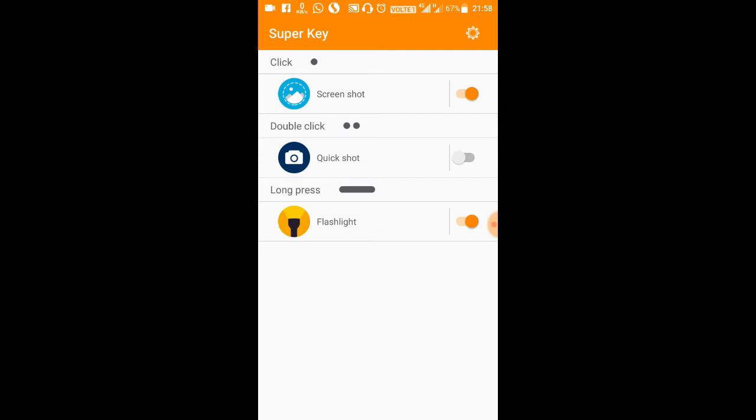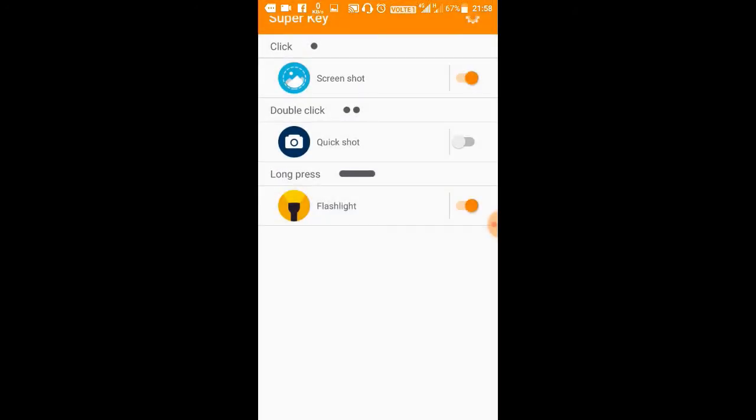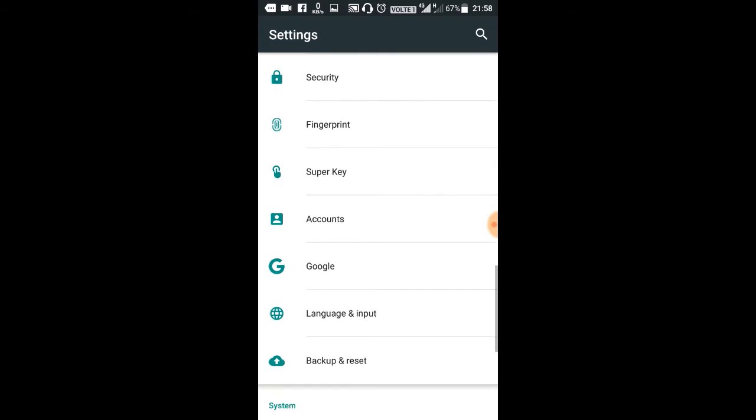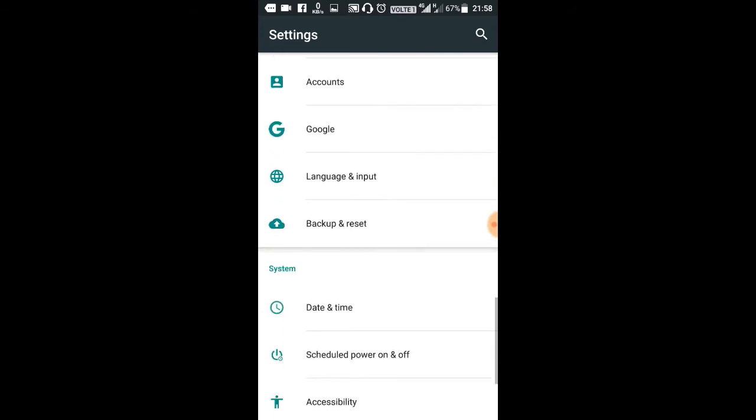So let's try a single click. There you go, the screenshot has been taken. Long press, yeah, that turns on the torch. A good feature. And what more can you ask from a phone which you purchase at around 7,200 or 8,000? So that's the super key.